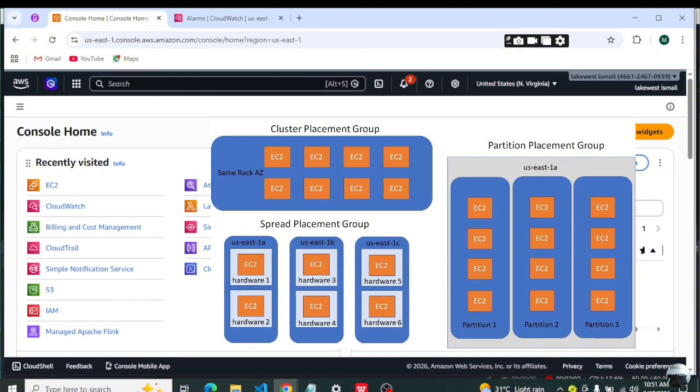So if people are trying to upload different videos on the application and anything happens, because they are using partition placement group, they will be safe. Because in partition group, we have about three zones. So if one fails, the others continue to process the large volume of data. So the purpose of Netflix or YouTube using that is just to prevent any point of failure while video is being processed. So let's go into the console.